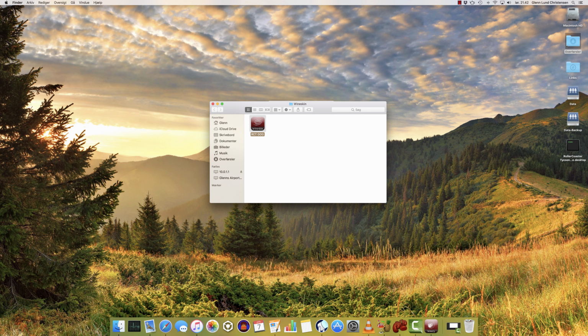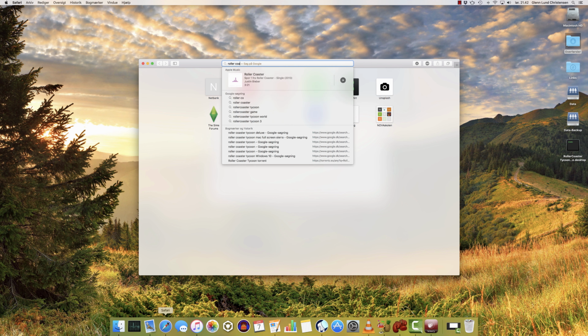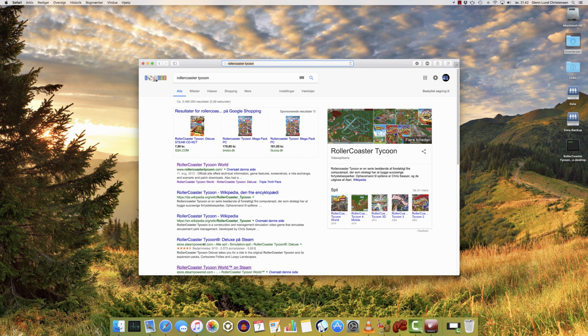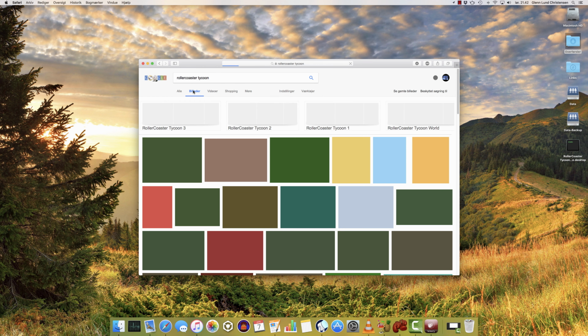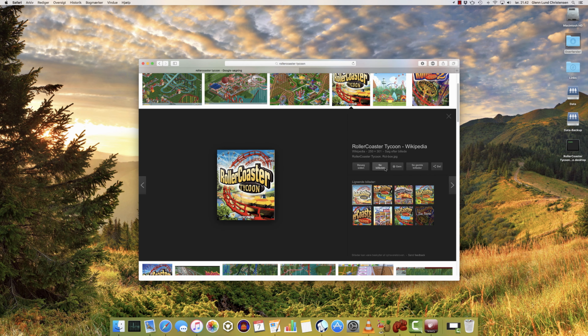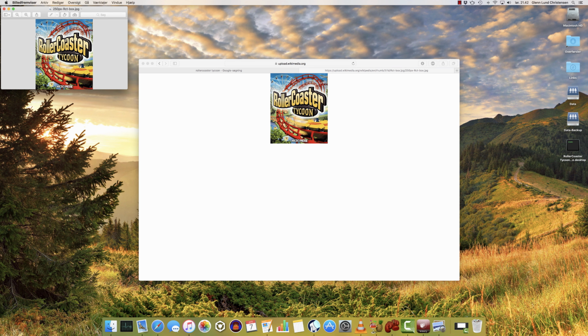Now, like in my previous video, I'm going to show you, if you want a custom icon, how you can get that. So I'm just going to search for Roller Coaster Tycoon. There we go. And then I'm going to search for an image. And then I'm going to pick this one. There we go. Just drag it into your desktop, whatever. Open up the file with Preview. Select the entire image by hitting Command A and then Command C to copy it.